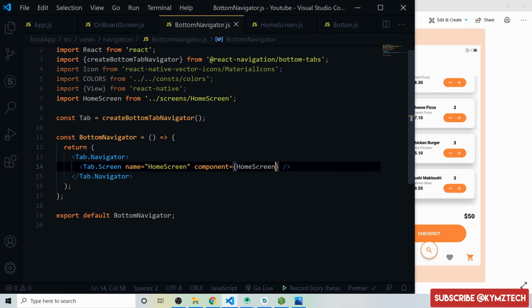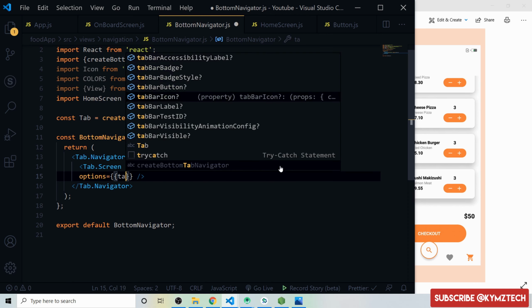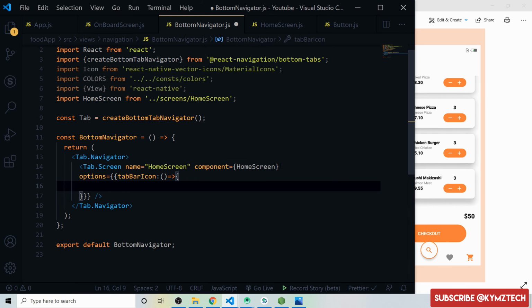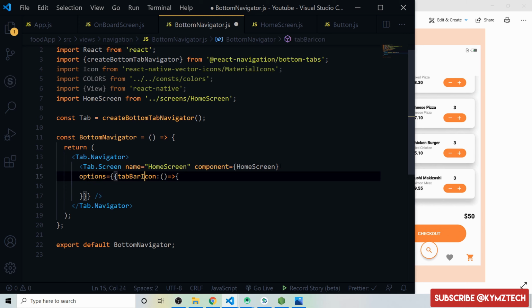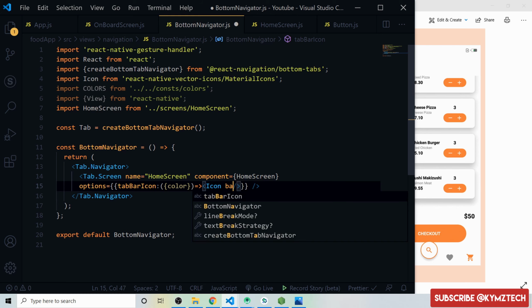And also we are going to add options to the tab. So say options, and we are going to add a tab bar icon. This tab bar icon takes in a function. Then we are going to bring in the props of color, because we are going to make use of the color. So say color, and over here we are going to return the icon. I'm going to get the icon from the vector icon, and the icon we are going to make use of for the home screen is the home icon.